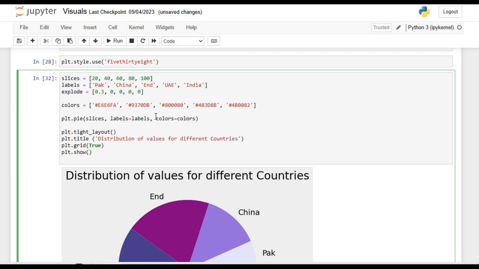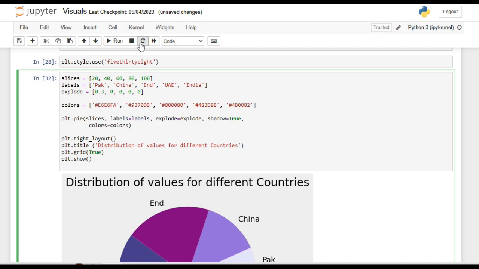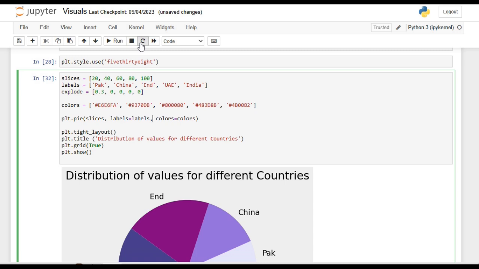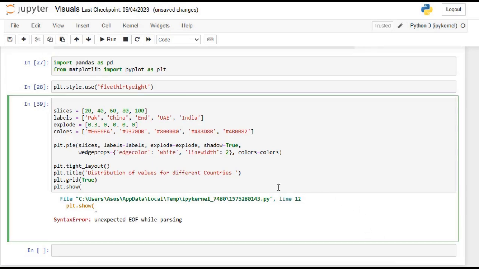Explode is equal to explode. Then shadow is true. Then wedge properties, edge color. We use white color for the edge. Then line width, it's 2. Now after adding all parameters, I'm going to execute this.